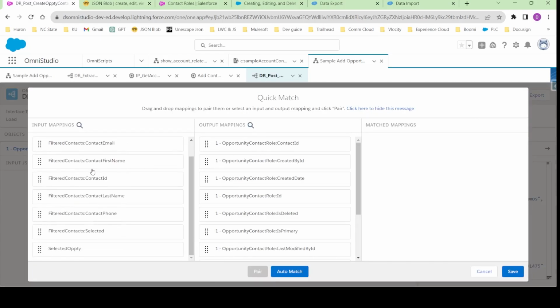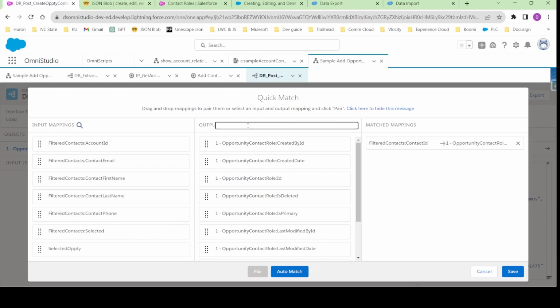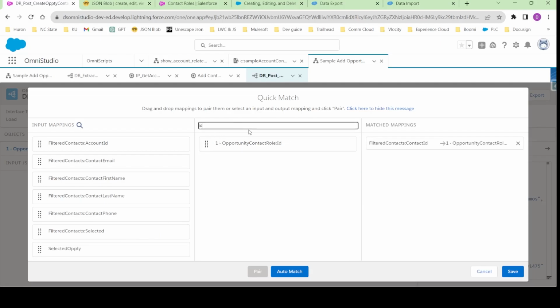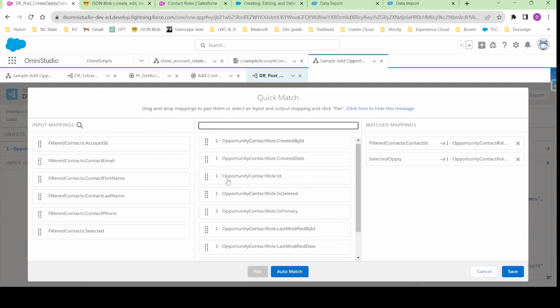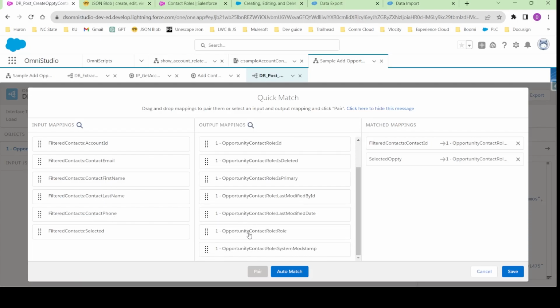So for the contact ID, I'll write contact ID. Let's see what else we did. Selected opportunity should be opportunity ID. Let me see if the opportunity ID is there. Okay, it says opportunity contact role opportunity ID. I'll mark it here. And is there anything else? I think there should be something called role.